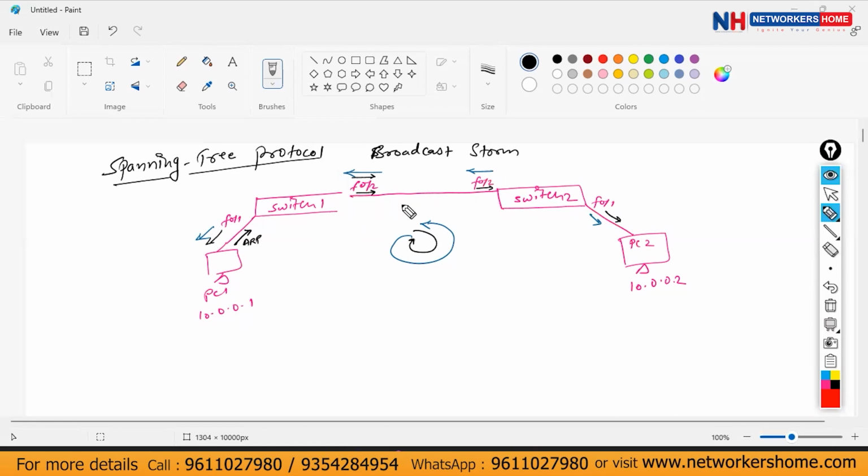Is it clear how your STP is going to work? STP is going to block a port or a link, and with the blocked link, you will not have any communication. So there will be no loop. Whatever money you spent on that cable is wasted. But how does the redundancy work? If F0/2 goes down, your second port will come up automatically and you will have the connectivity. Is that clear?